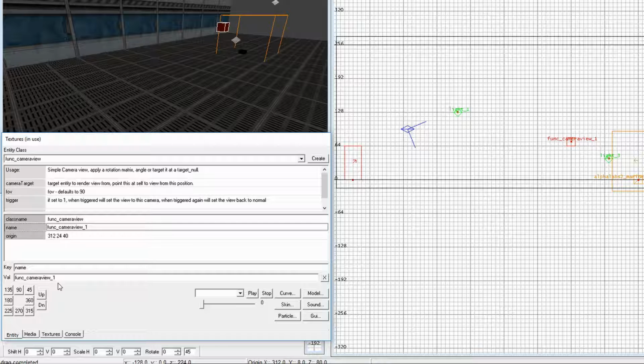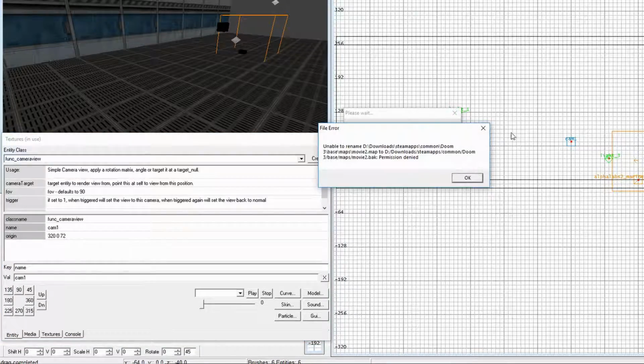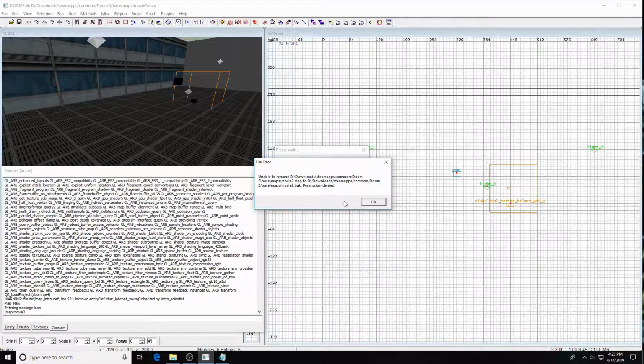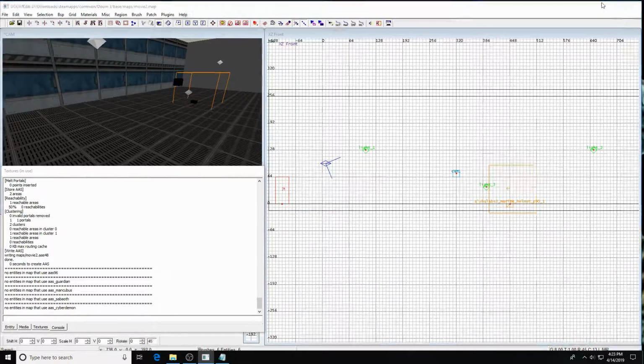So let's just change that to something a little bit more simple. And we'll just call it cam 1. Hit enter. Make sure it took. There it is there. Let's save. Let's compile. And that's it for our map work for this first stage. So let's just minimize that.